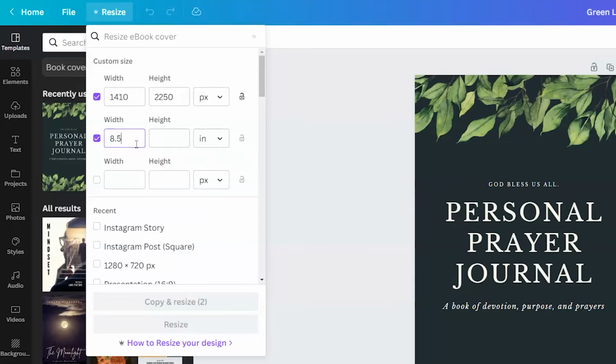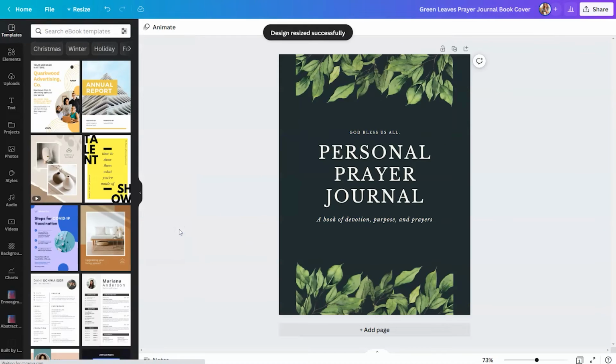So I'll type in 8.5 by 11. This is the size I would like for it to be. And at that point, we need to either copy and resize or completely resize the design. Because I don't have anything created, I don't need another copy. I'm just going to hit resize.